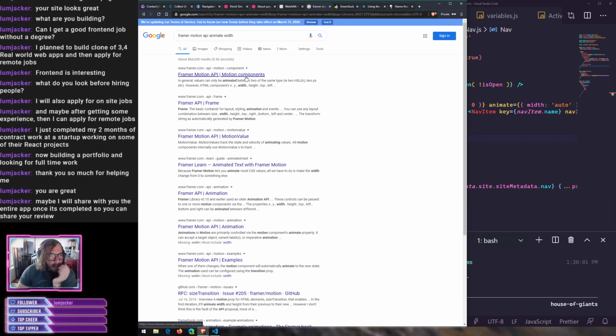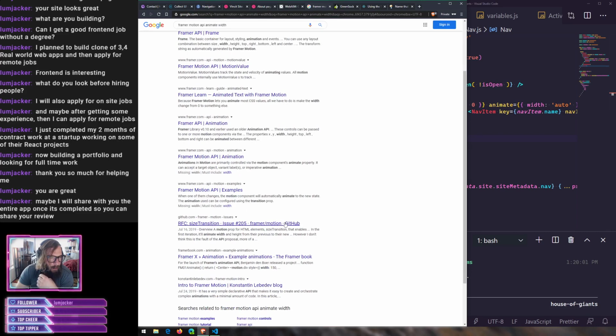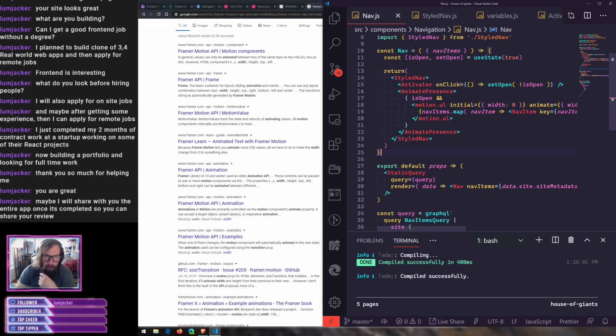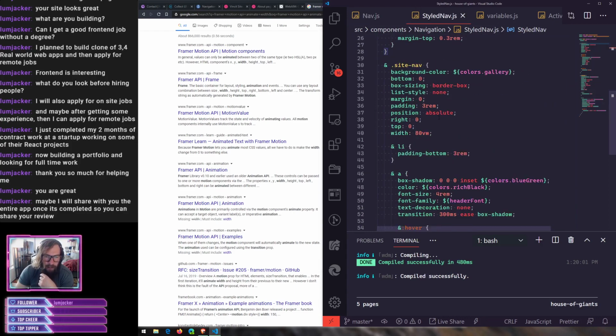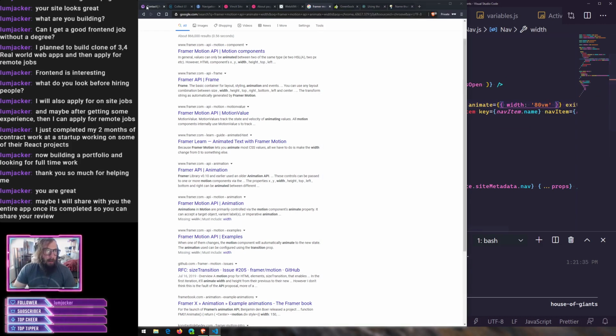This just takes us back to the docs. There's not looking like there's going to be much help here. And actually, now that I think about it, we don't need to have this width be auto. We have set in our styled nav CSS that we want this site nav to be 80 VW. So let's just do it that way. Animate this out to 80 VW. Save it.